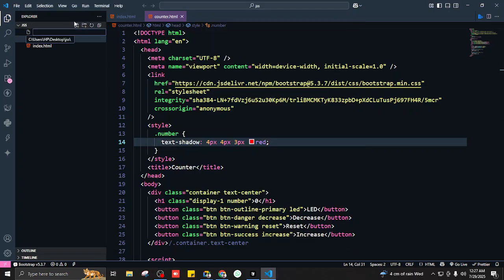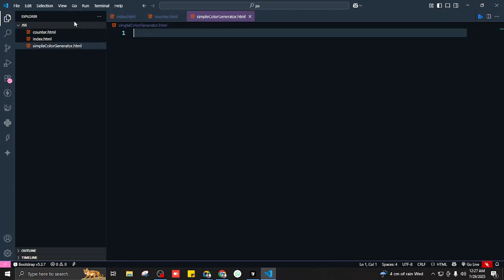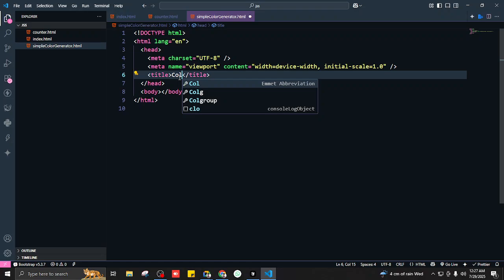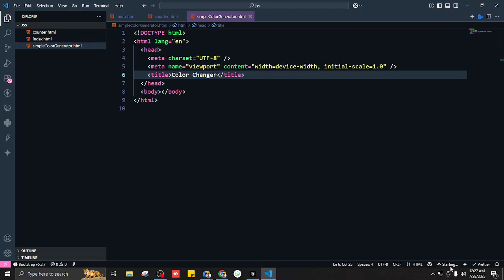Okay, so today's topic is, first we're gonna generate a simple color generator .html. So today's project is a color generator, and how do we generate the colors? Wait, first let me generate the boilerplate and let me give the title. I'm gonna call it color generator, or let's call it color changer, that's more sensible.